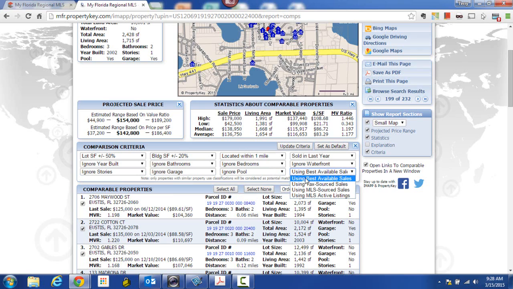Then you get a choice of where you want to source your information. You can use the best available sales, tax source sales, MLS source sales, or just MLS active listings. So you get to choose which direction you want to go with that. Now, what should you use? Well, that depends on what you're trying to do with the information.